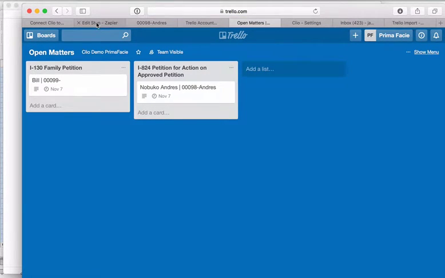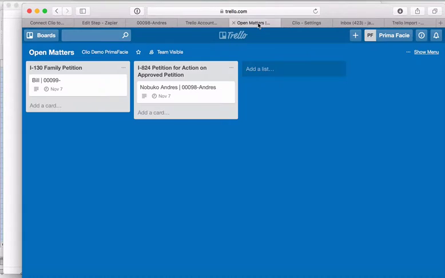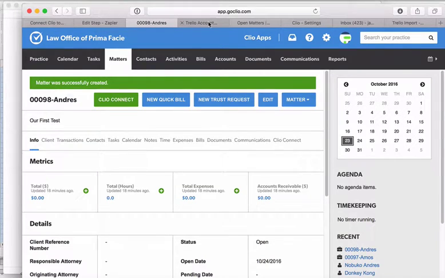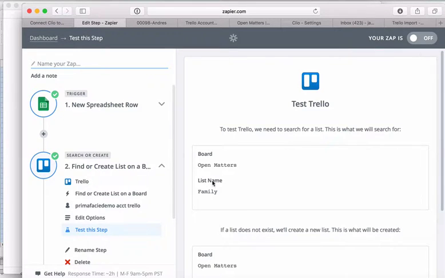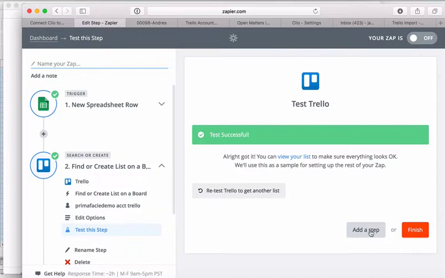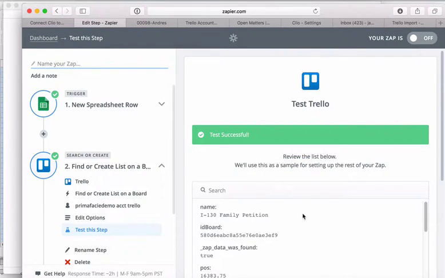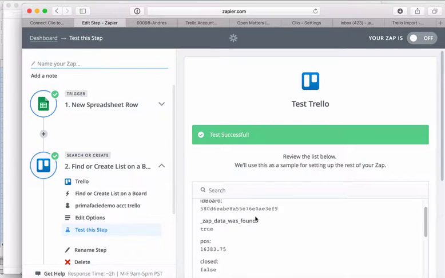It didn't show up there, so let's go and see what happened. All right. Oh, well, we're finding or creating the list, all right? So did it create a list? One that says family? Nope. Okay, well, let's retest Trello, get another list, open matters, family, search or create, and continue. View your list. It created the name is that.